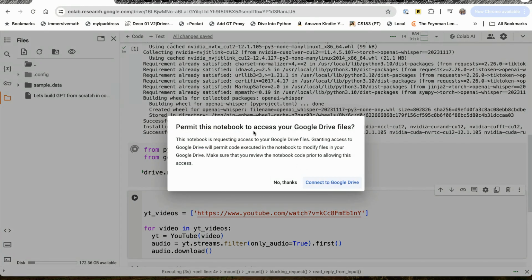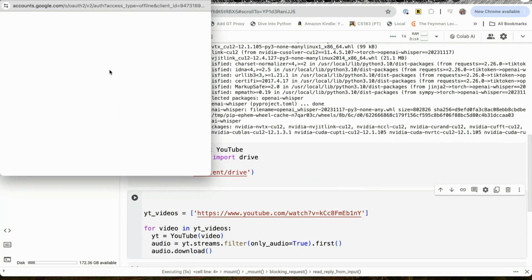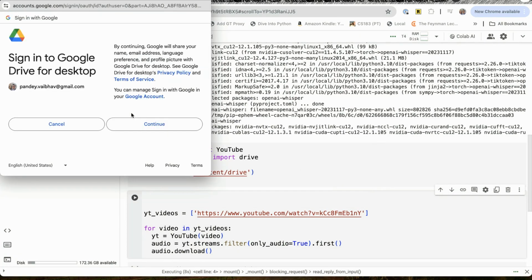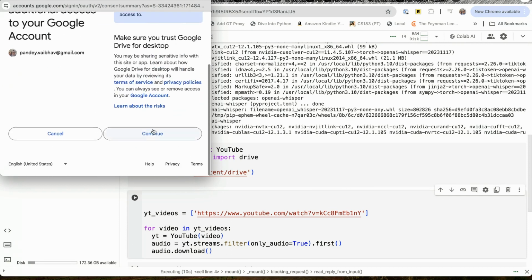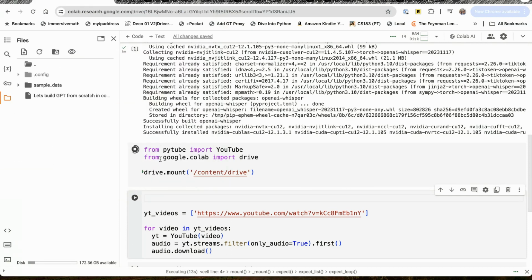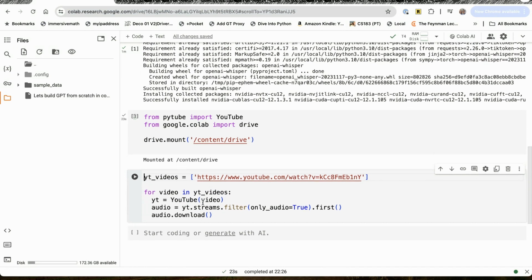It will say, permit this notebook to access your Google Drive. Okay, let's do that. Just select the relevant account. Continue. Once this is done, your Google Drive is going to get mounted. And instead of just saying audio to download, I'll now present a folder here, so that I'm not just saving the file locally in some ephemeral storage. I'm actually saving it in my Google Drive.